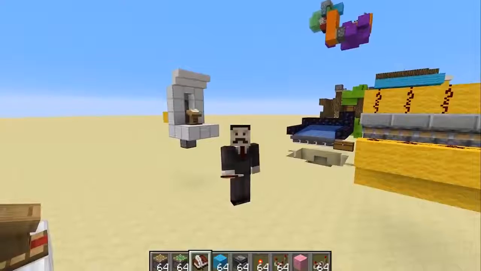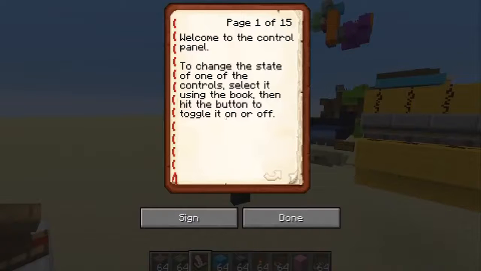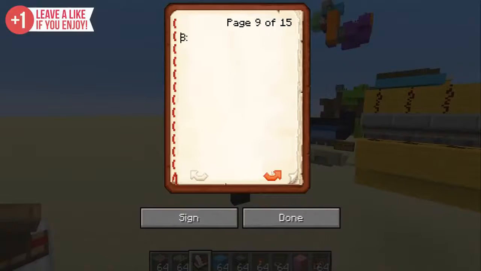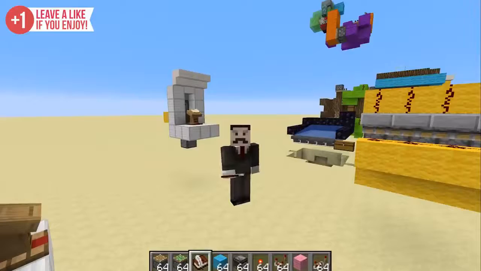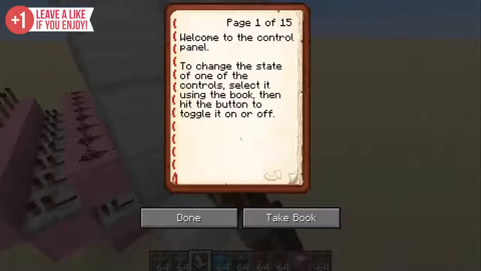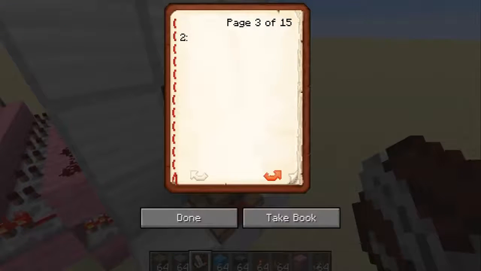Now, I thought it would be a good idea to reserve the first page for a little explanation for anyone who is new to the control panel, so it just explains how to actually use it, and then we have space for 8 different redstone contraptions or things that we want to control from our control panel, and that book is going to stay permanently inside the lectern. Oh, and of course that 8 is totally expandable. In fact, we'll take a look at that a little bit later on in the video.